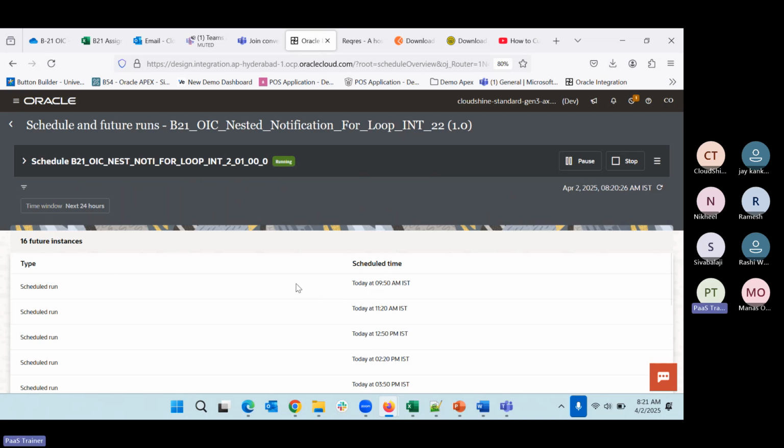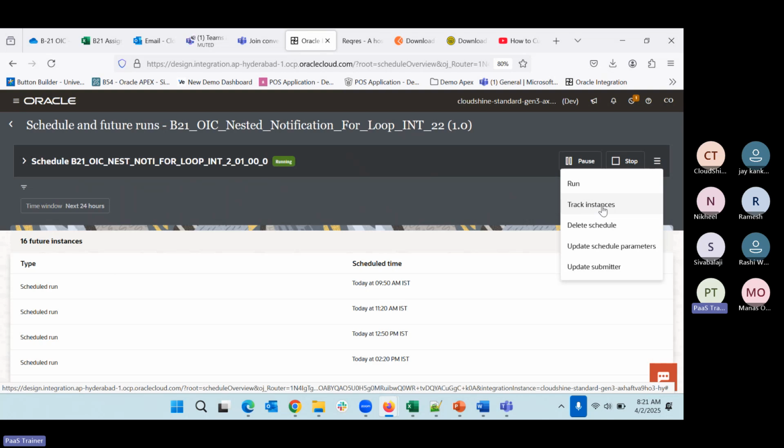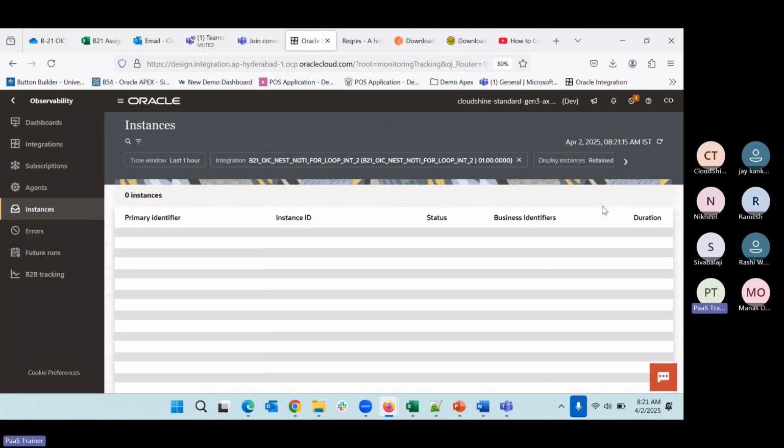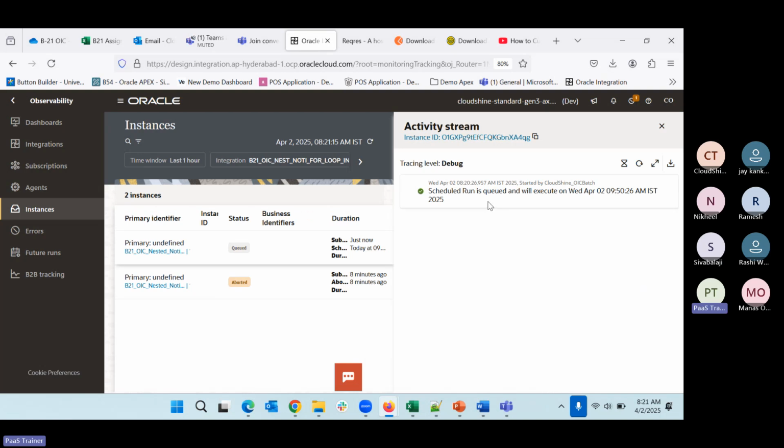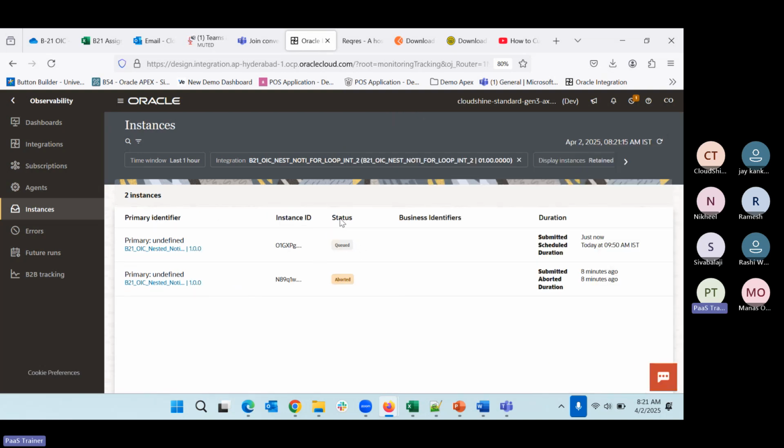So this will go and run. Now suppose you click here and go to the monitoring page, Track Instances. If you see, it is in the queue. When it runs, it will run as scheduled. The schedule time is today 8:30, so this will start at 9:50, and it is already in the queue. When it is a schedule, whichever the next run will be, that is automatically put in the queue.